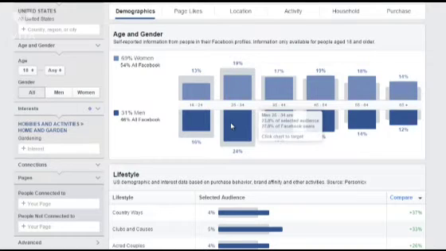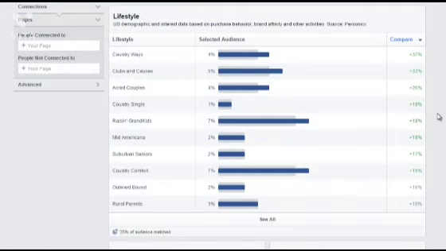We can see that for men as well, the same age, the majority of men that are interested in gardening are about 25 to 34, which is interesting. And then it kind of breaks off from there. Now, we can see lifestyle, which is something amazing here. You can see the U.S. demographics and interest data based on purchase behavior, brand affinity, and other activities.